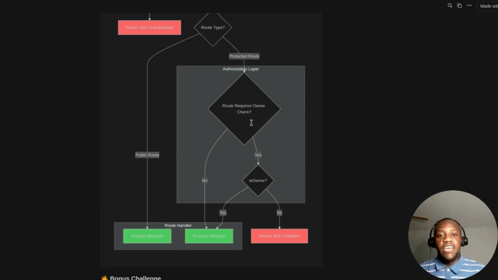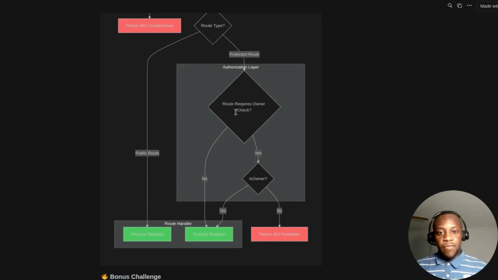What then happens here is we check, okay, cool. The route we are pinging, the route we want to access, are you the owner of this? Because remember, this is about our task application. So we ask, are you the owner of this resource or this route? If you are the owner, you have access to it. If you're not the owner of the task, you will be forbidden from accessing the task.